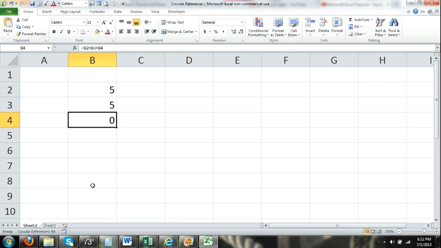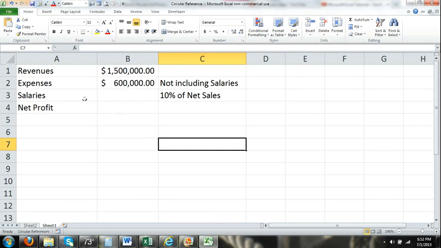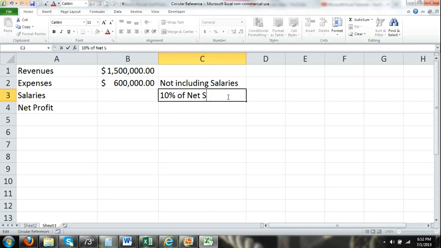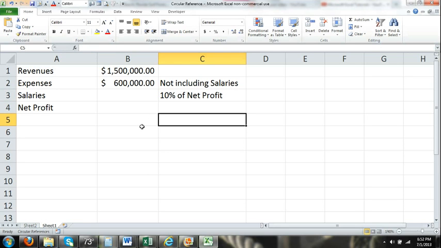Okay, so a case where circular reference might be intentional is, here's an example. Let's assume there's a company that has its revenues, expenses, and then it pays its employees their salaries, which is 10% of the net. I have net sales here, but net profit. So the salary is dependent on the net profit, but the net profit is dependent on the salaries.